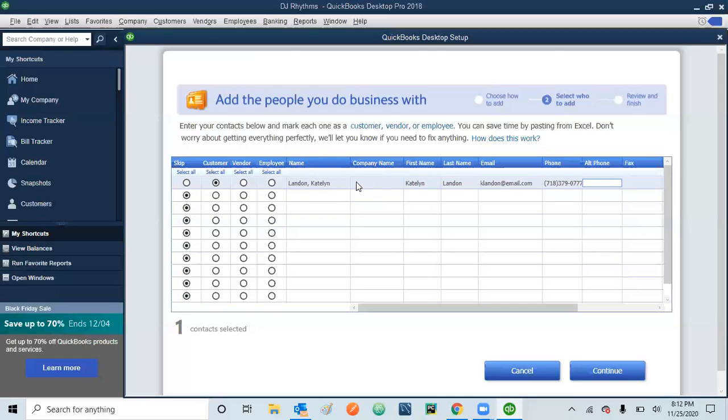So we have address. So keep doing tab, so it will take you to the address portion. Then 7 Stanley Avenue. And then city is Brooklyn, New York, 11206.